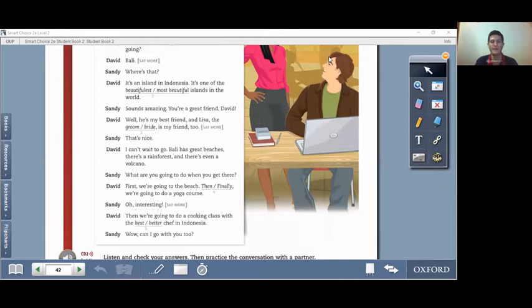Okay, right now you can join your small groups to practice the conversation. Ariel, Nath, Cynthia, you can join your groups. Dulce, you can join your group.